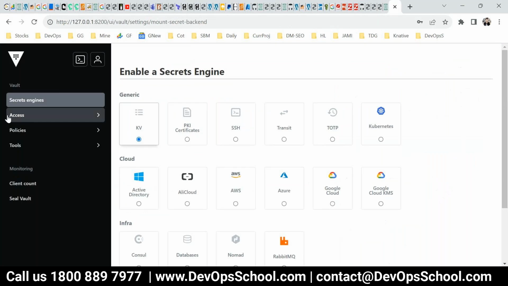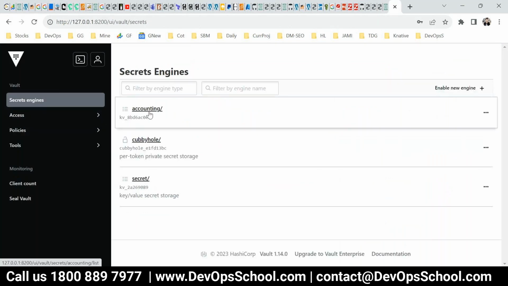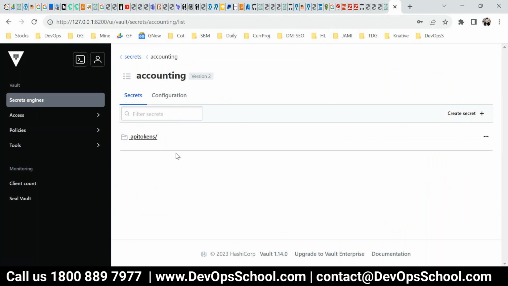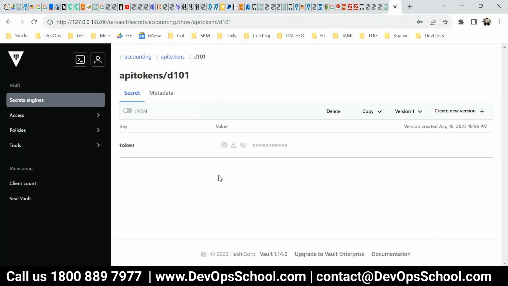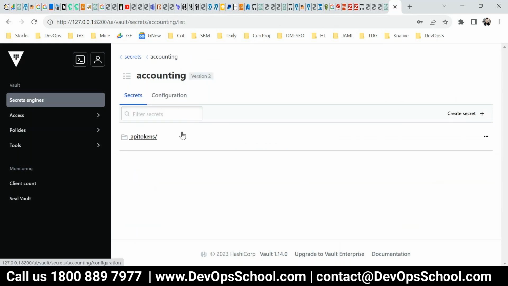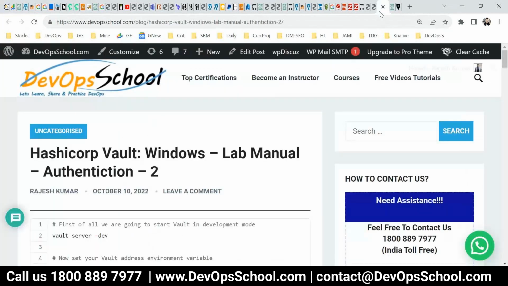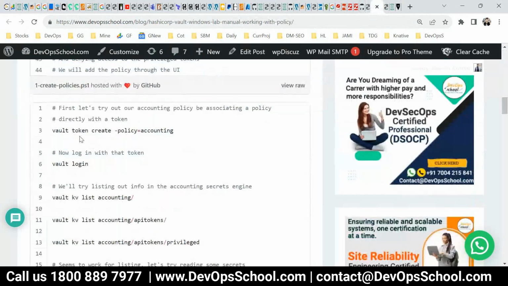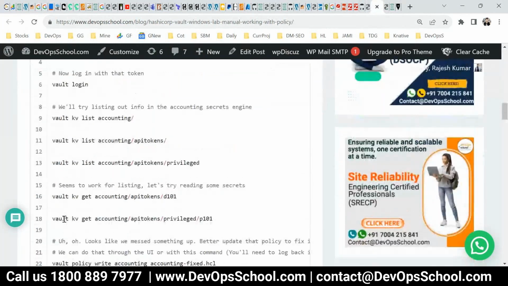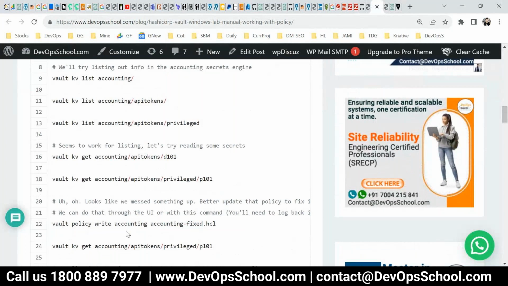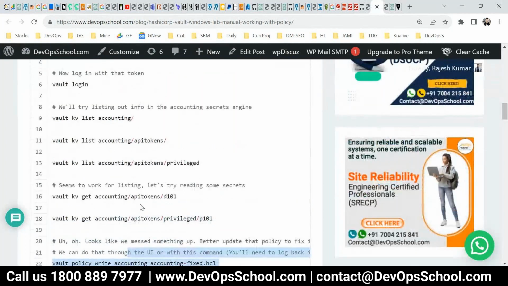Now if you see the accounting API tokens, these are the ones. Right now I can see them. Why? Because I'm the root. So I can see everything. Now you can assign the policies and then we decide this. So till here, let's practice for the day. Next, we have to set up the policies and fix that, add the access and all. We'll take it next session. Will that be okay?